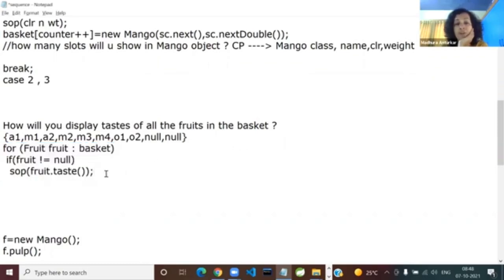System.out.println of f is wrong. You're missing the point. I did not want to display the details about the fruit. I just want to display the taste of the fruit, right? So let's look at what it will do. So here you know what it is.